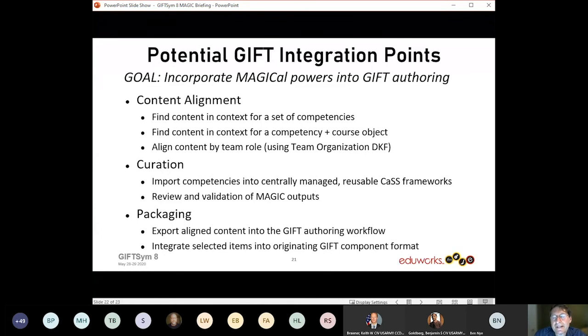Magic already does some preliminary identification of team roles, but we shelved that part of the research because we wanted to mature the API. But that capability is there. It could be better, but it's there. In terms of the curation, Magic helps to import competencies and to find content that supports those competencies, but it's using the CAS framework, so that promotes the integration of Magic into the GIFT ecosystem.